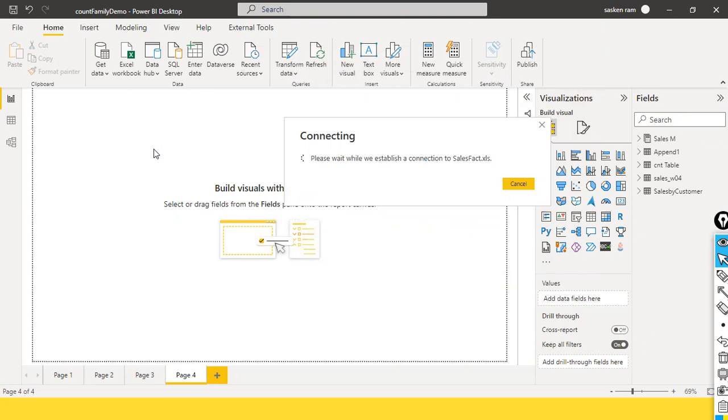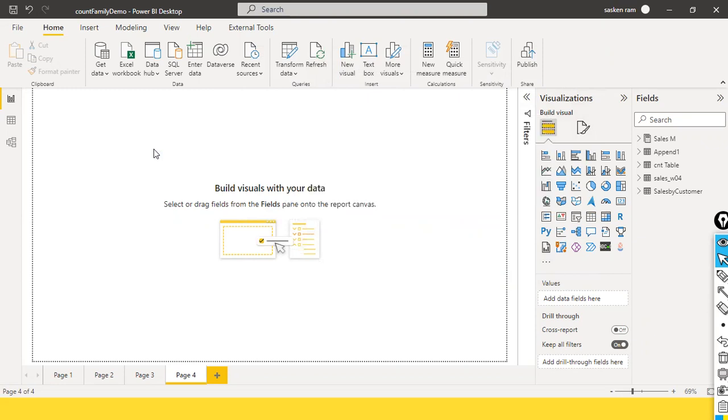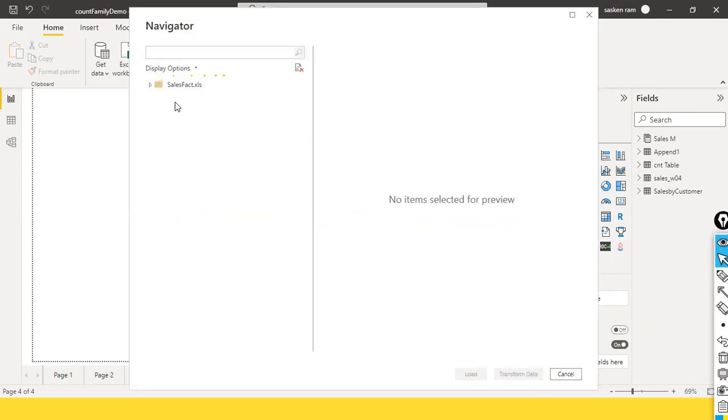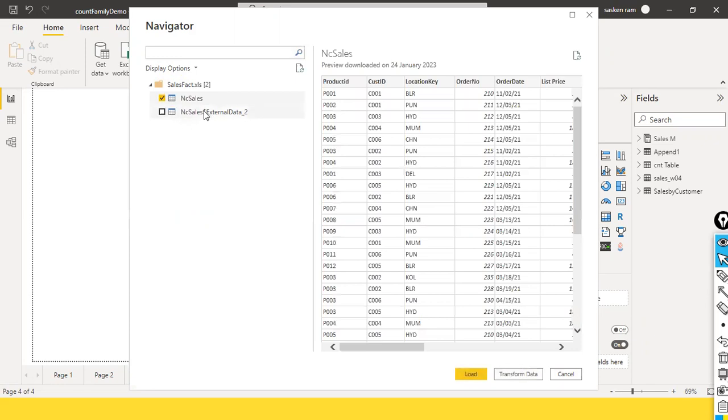In the fact table, you will not find the name of product or customer name or store name. Simply it will have the keys. I have two sheets. I'm going to select. Look here, product ID, customer ID, location key is there, but location name is not available. Customer name is not available. Product name is not available. If you want to see the location name, then you need to do a lookup in another table by passing this location key to that table.